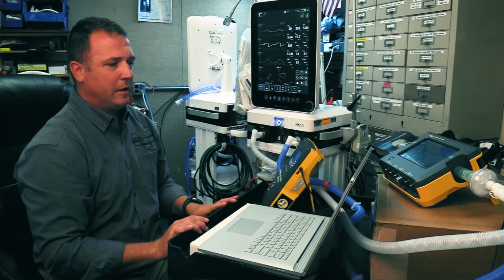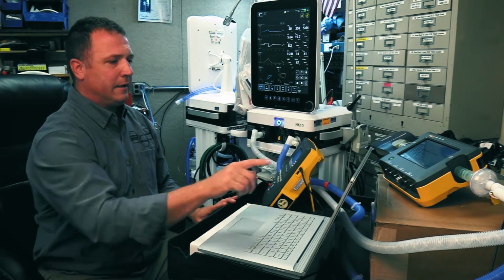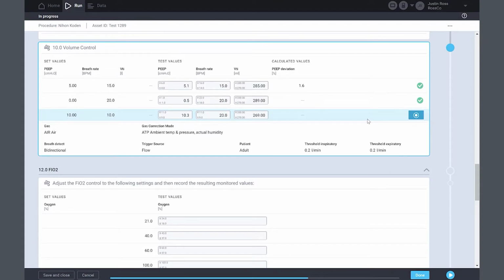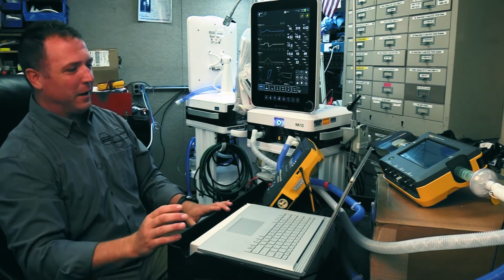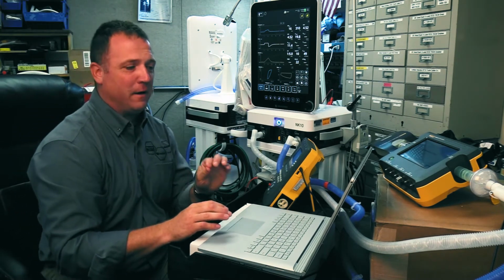Give this a few minutes to stabilize. And I can see right here my PEEP is at 10, 8.7. My breath rate's at 10. My VTI is at 280, so it's in spec. I'm going to give this a few more breaths to stabilize. Oh, that's beautiful. Beautiful readings. Okay. Hit the store measurement button. And I didn't touch anything. This is great. All right, so now I'm going to move to the FiO2.